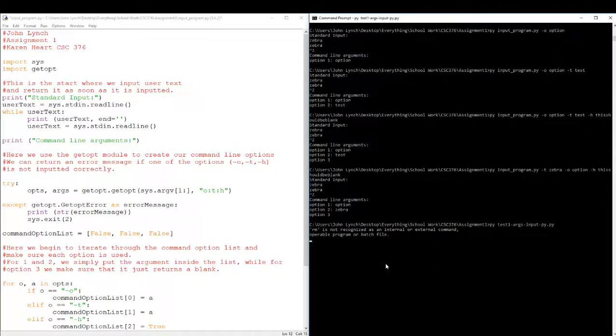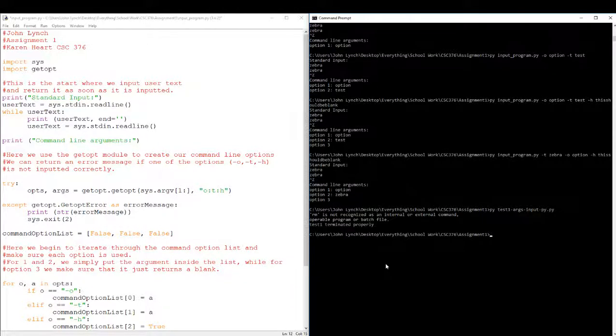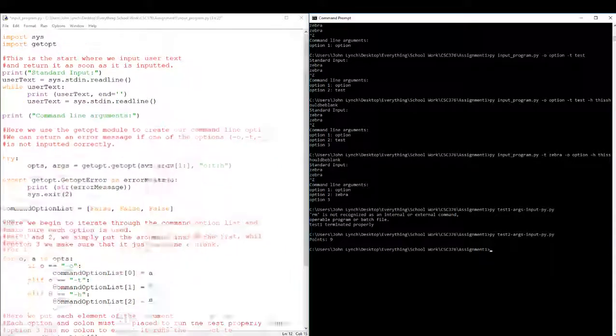So if we run each test, test 1 terminates properly, and then if we run test 2, it terminates successfully, and we get the 9 points. So that's my code.